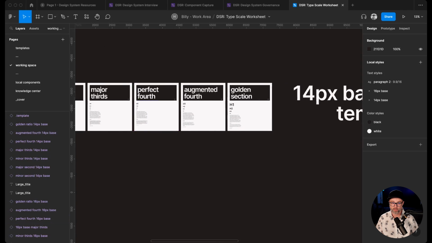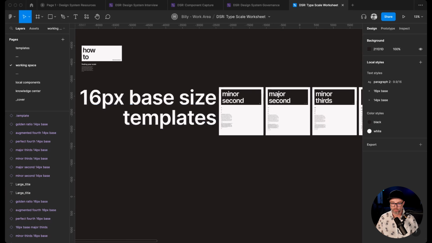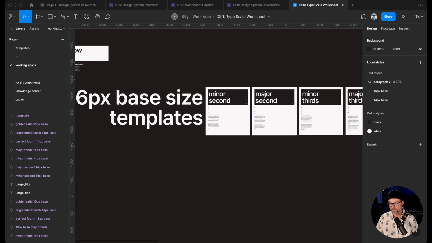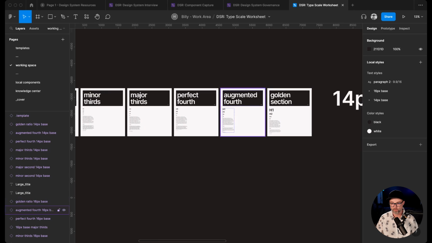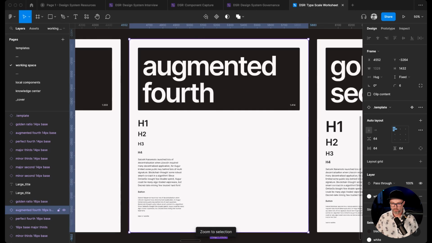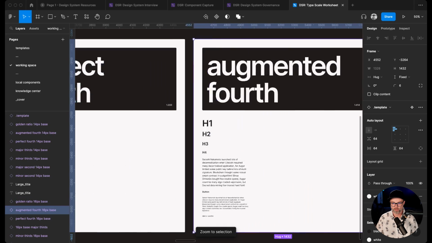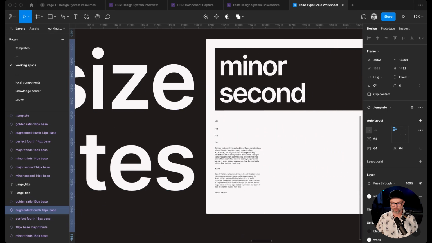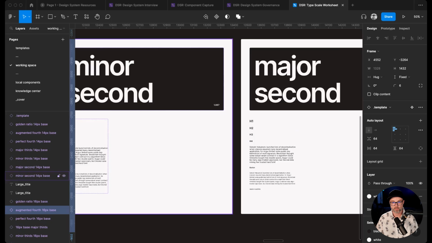We go in the working space. And so in the working space, we have these laid out in this horizontal view, so you can really get some comparisons on how those are going to look in your designs. Same thing with the 14 pixel base, so we can see how those look.